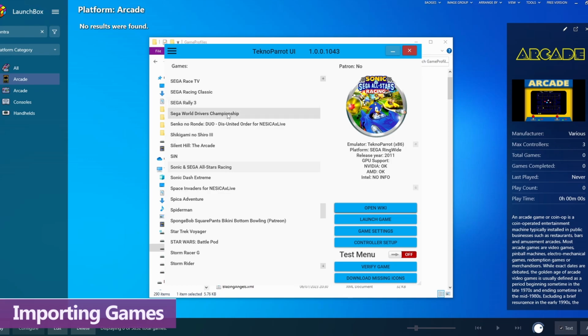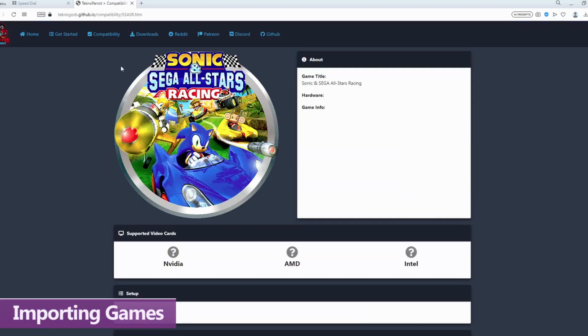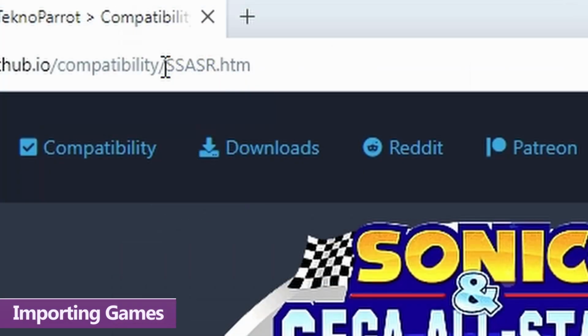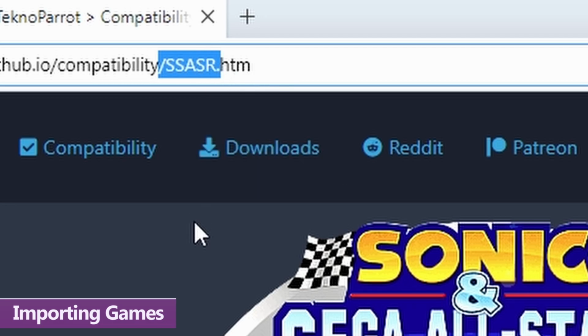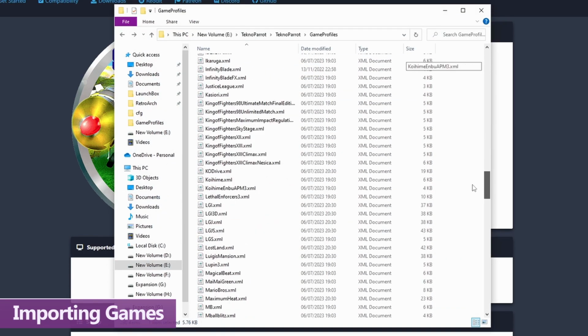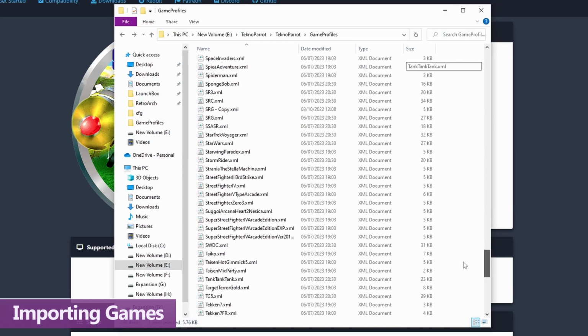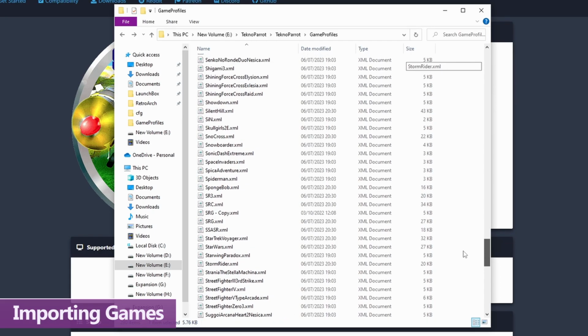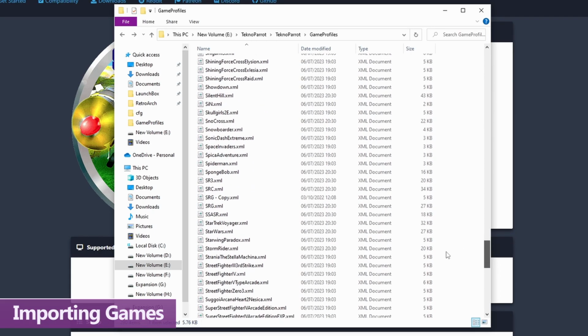So if you start up the TeknoParrot UI, select the game that you want to import, and if you open up the wiki, the game profile identifier is in the URL right there. And that's the easiest way to figure that out. So now I can come back to the XMLs, go all the way down to SSASR, let's find that. Why can't I find it? There we go. And I know that I need to import this one if I wanted to import Sonic Racing.